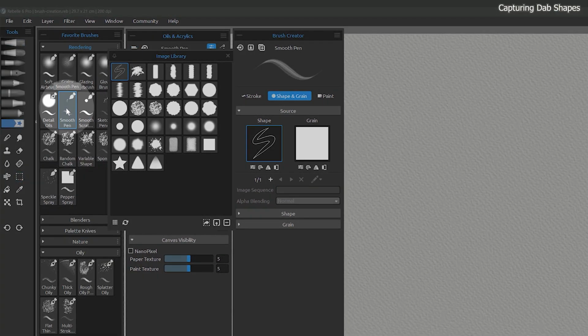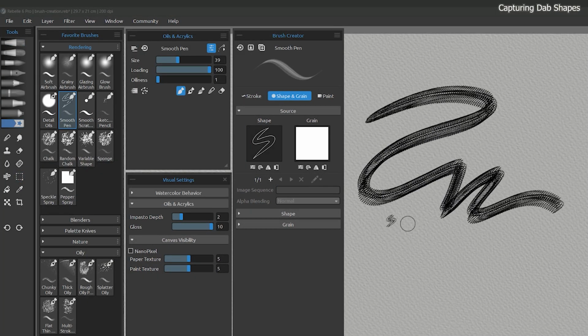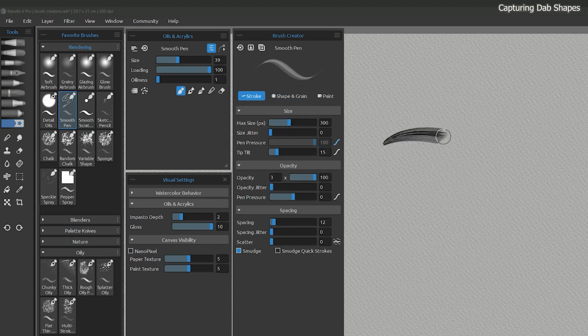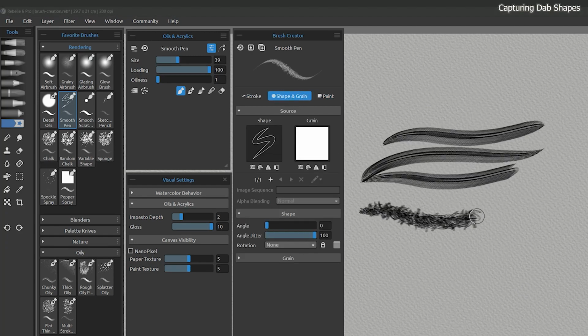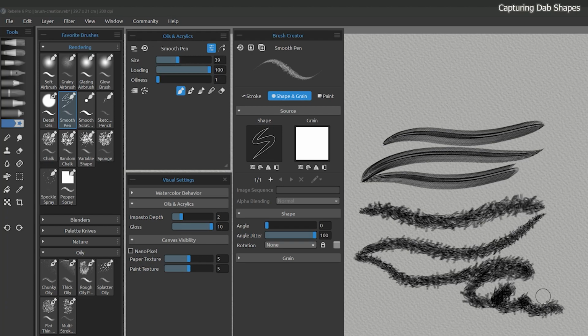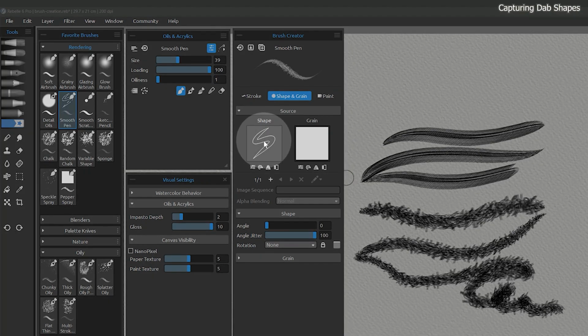Now if I paint a stroke with the smooth pen set to this shape, I get a really interesting stroke. I can add a number of properties to turn this into a less repetitive and more practical brush, but this should give you an idea of how to capture dabs.